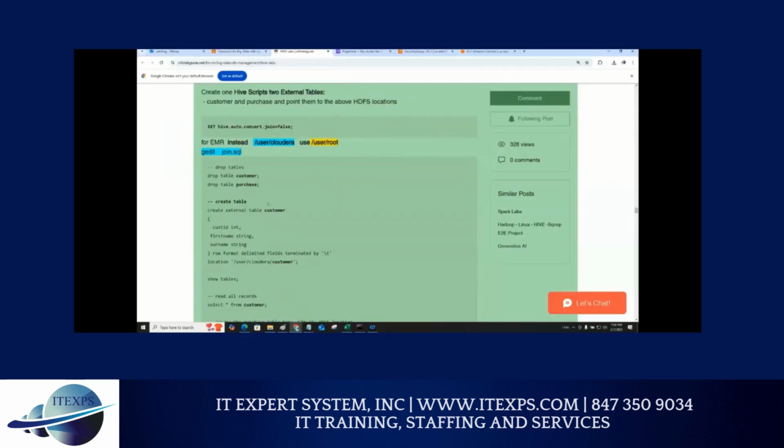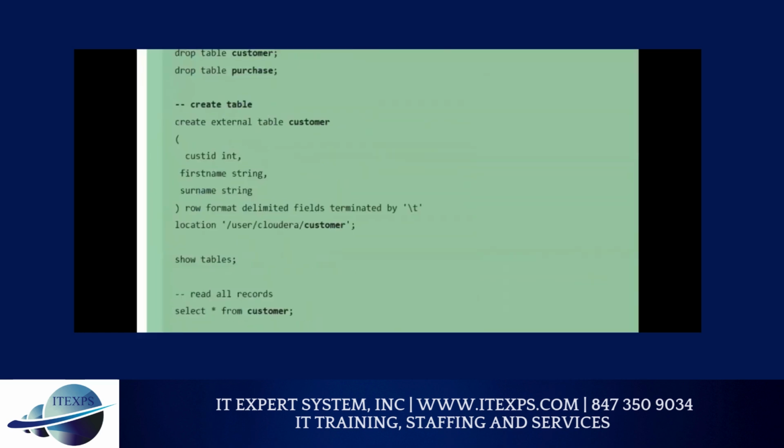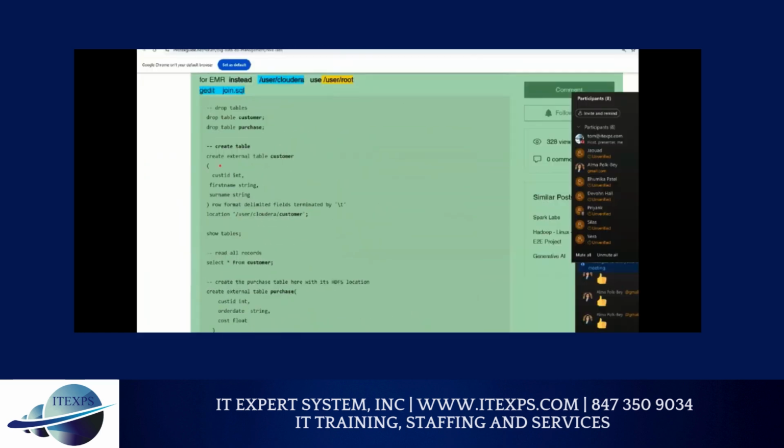Now you all know this is the script. This is the script SQL command. Please understand. We're going to create a join.sql where we are dropping the first table and this table. Then we are creating the customer table and we are going to remove Cloudera and we'll say root. The table will give an idea and select customer. So that's the first step.